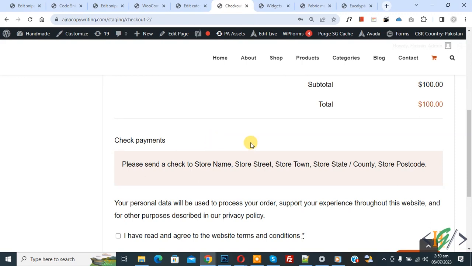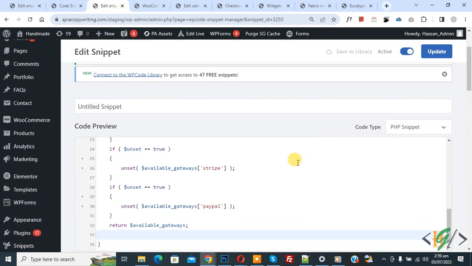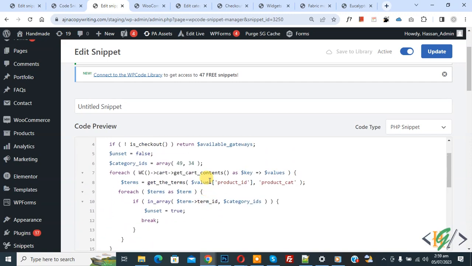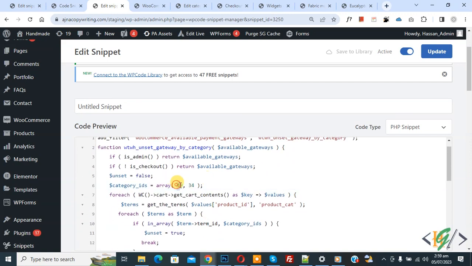Back to edit code. In the code you can add multiple payment gateway IDs and then you can add product categories in the array. So I hope you like this video.